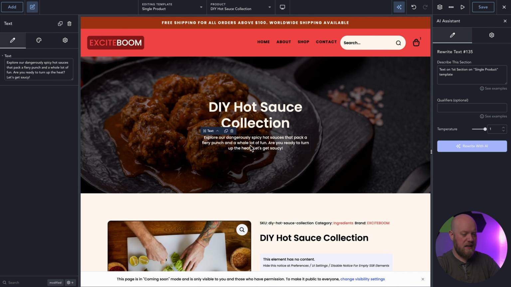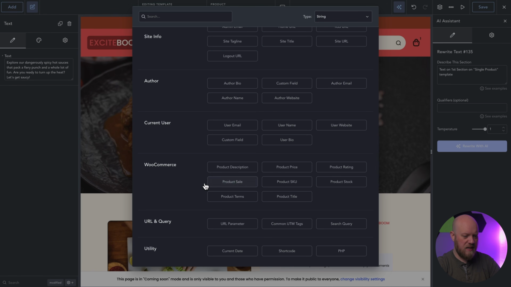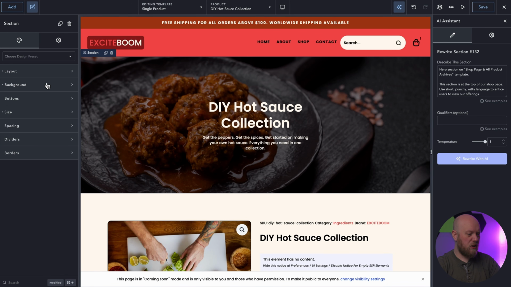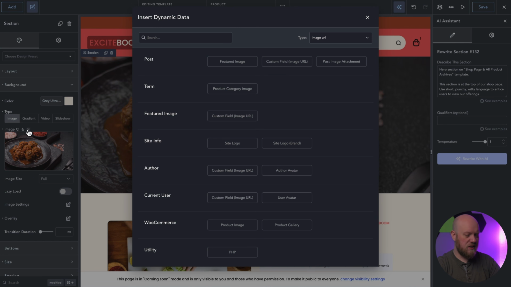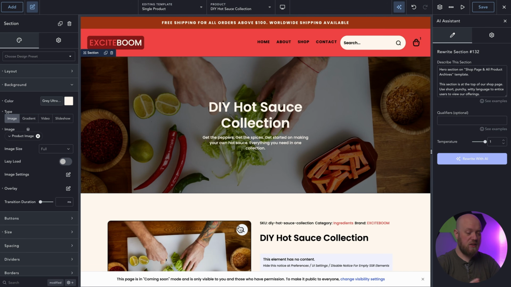Let's do the same thing down here, but let's do the product description. Let's go to our WooCommerce data and choose product description. And then for the background image, we want to use the product image. So let's replace this image here, which is a static image, with the actual product image. And that looks much better.